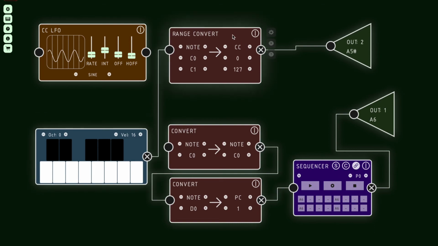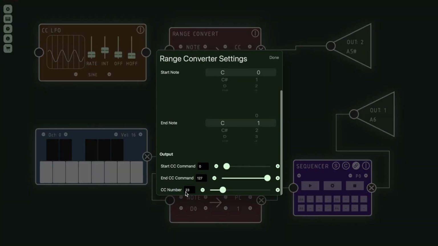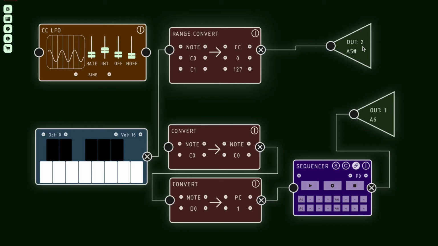As you see on the settings screen, we are sending the commands to CC number 23, which is the number for the Digitone filter. And as we're sending on channel 2, it's going to affect the filter of the sound from channel 2. And this is something that you can use for anything. Anything that receives CC, you can control it with your keyboard, for example.